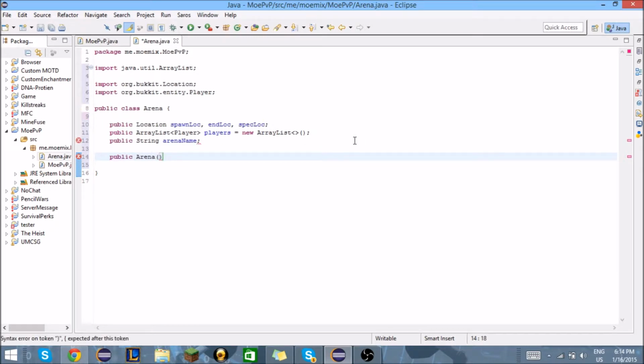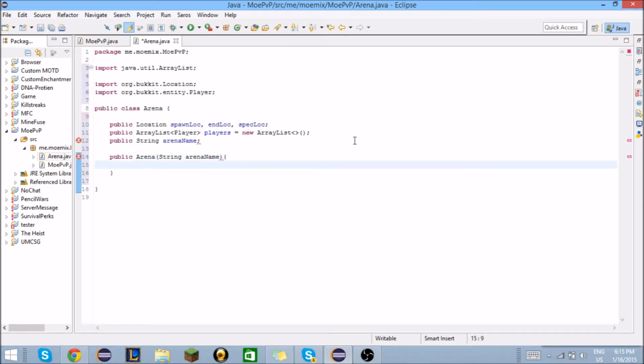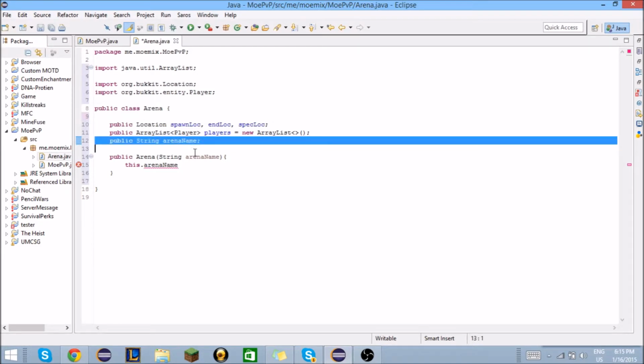So we want to create an arena. We're going to give it a name, string arena name. All right. Now, when we create the arena, we got to make sure that this.arenaName is set. What is this.arenaName? This is this right here. So this thing, we want to set this thing.